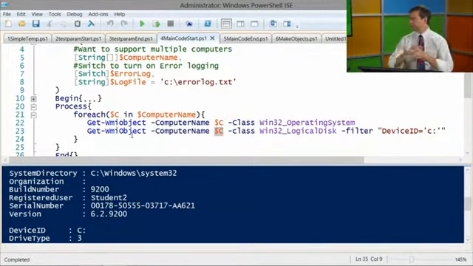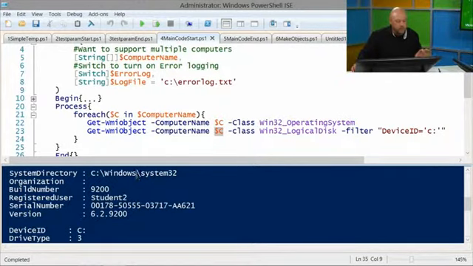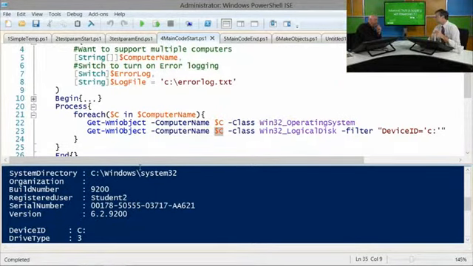What would you like to do? I would like to only see certain properties. So maybe a hash table or a new object. Well, yeah, I'm thinking that we should probably do both. Let's do a hash table and then do a new object.